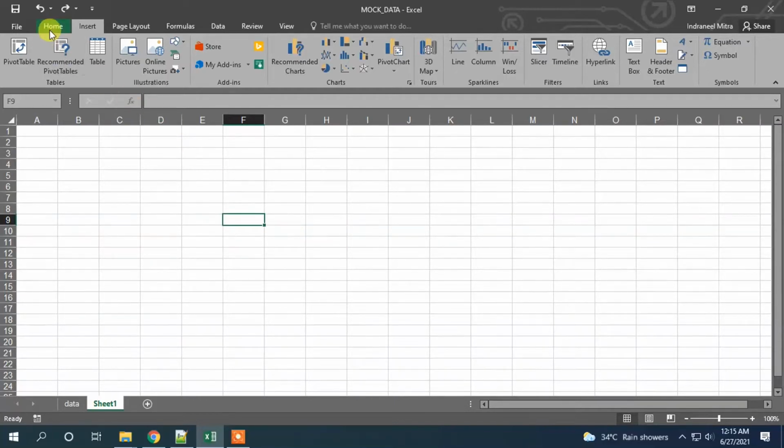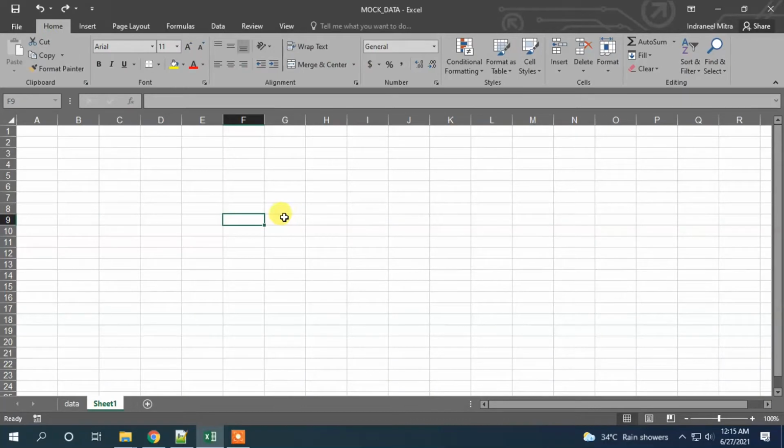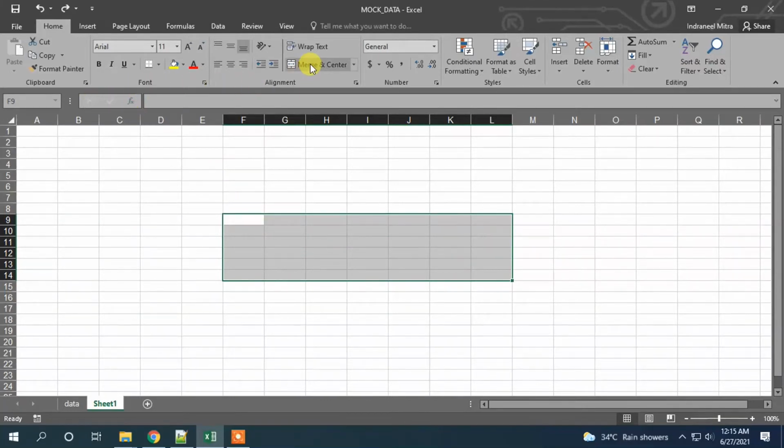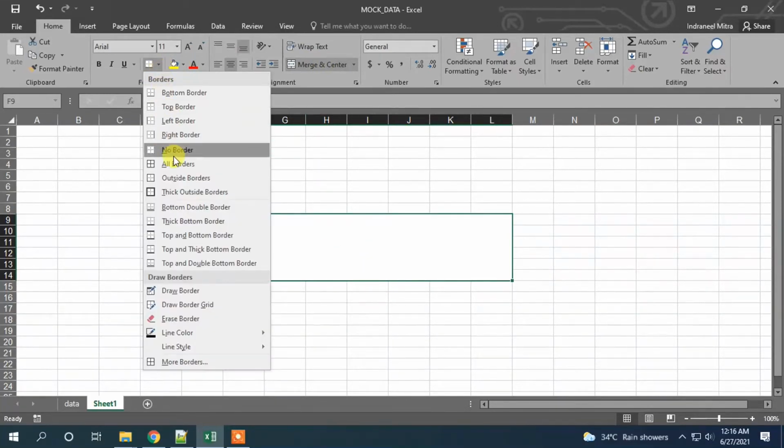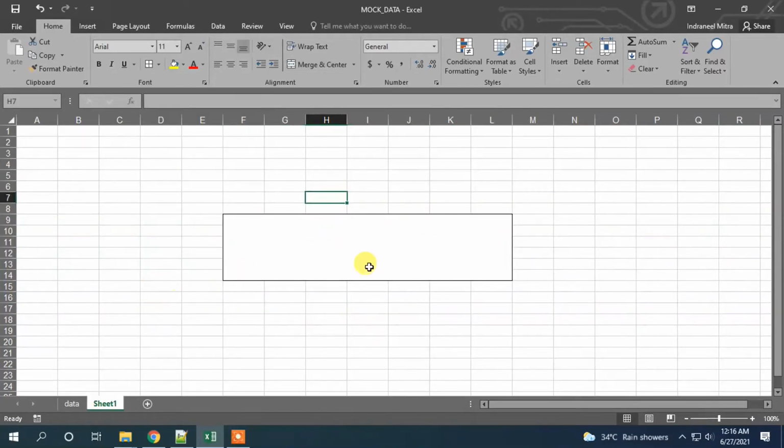So first, I have an open Excel here. I'll try to merge some cells, just to create a blank space here. I'll click on this Merge & Center. So we see we have here one block. We'll create all outside borders. Now see, this is a blank space I have created.